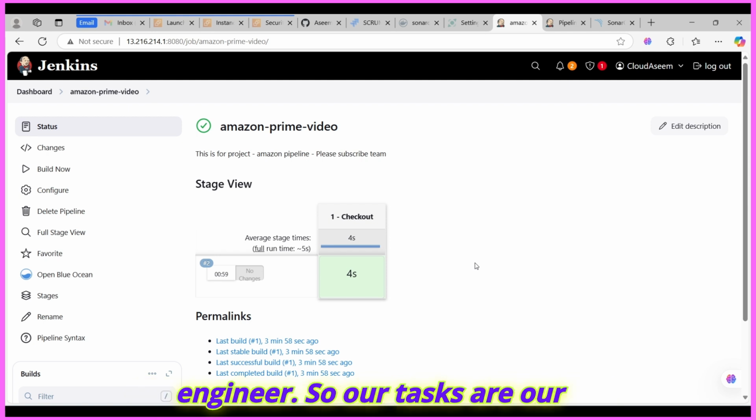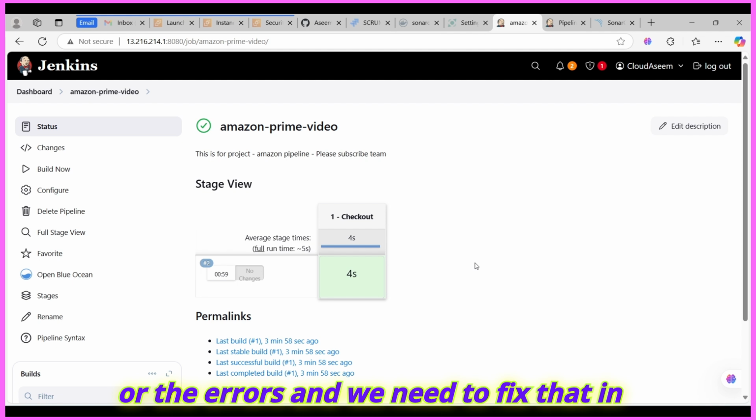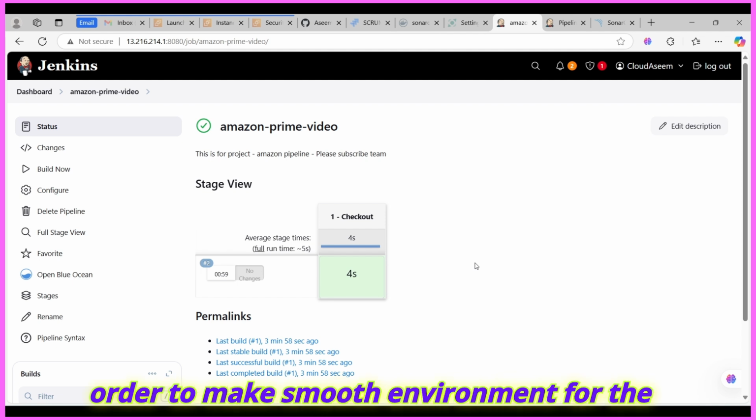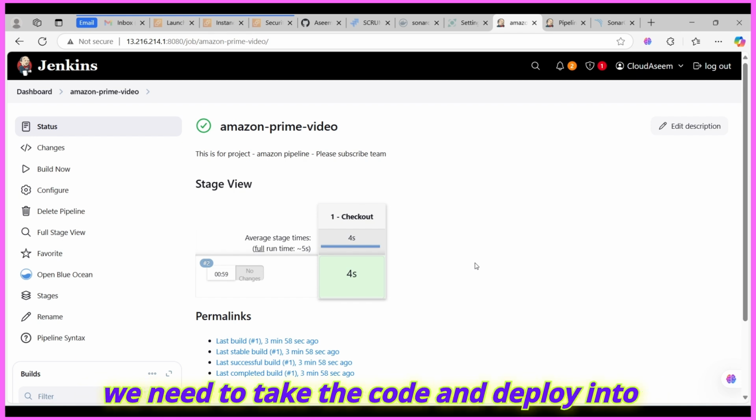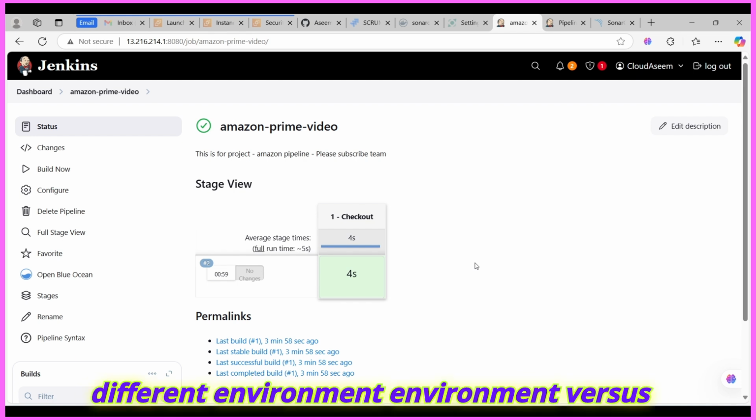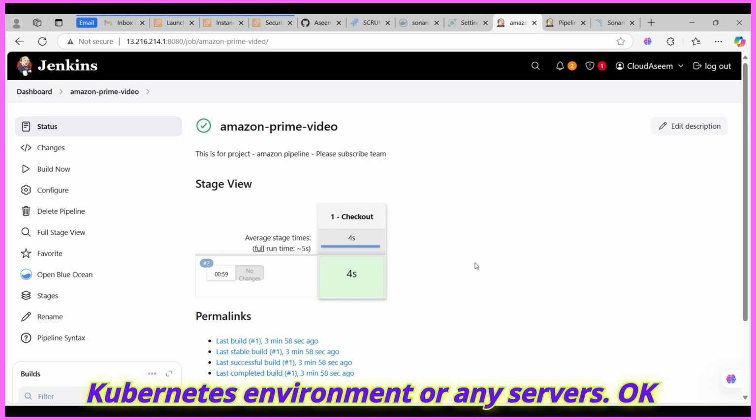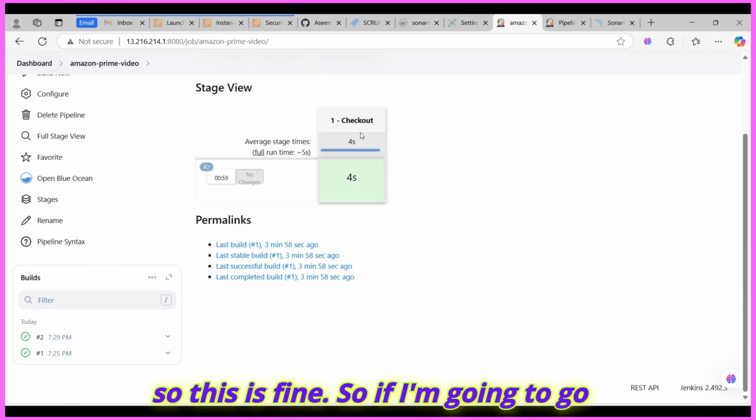Our responsibility is to find the loopholes or the errors, and we need to fix them in order to make a smooth environment for the developers and the operations team. That means we need to take the code and deploy it into different environments, in the sense of a Kubernetes environment or any servers. Okay, so this is fine.